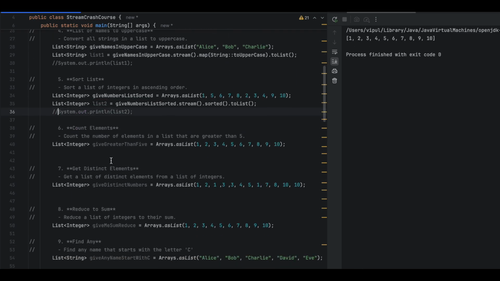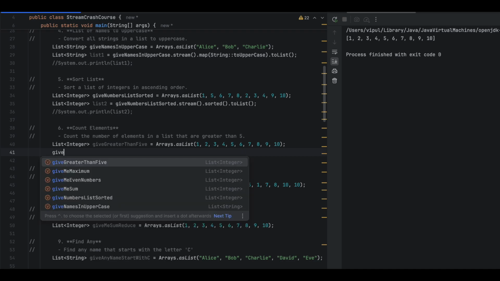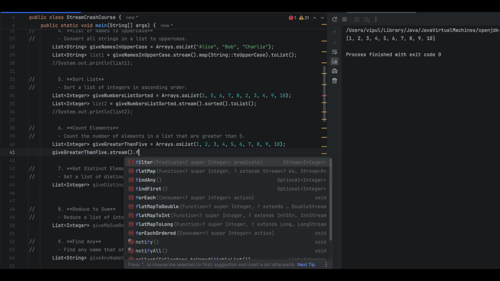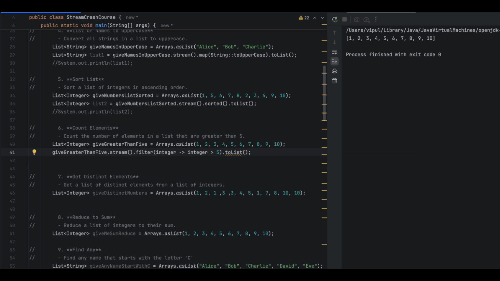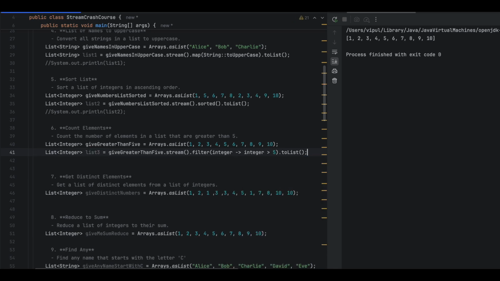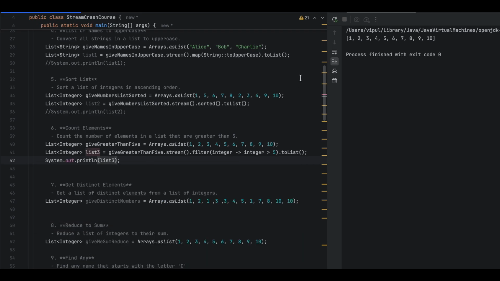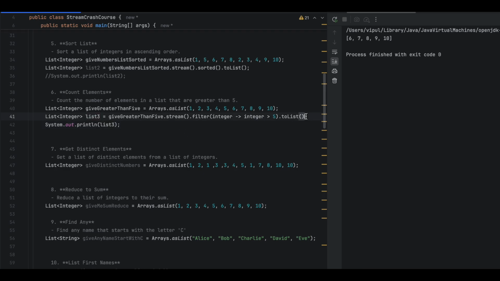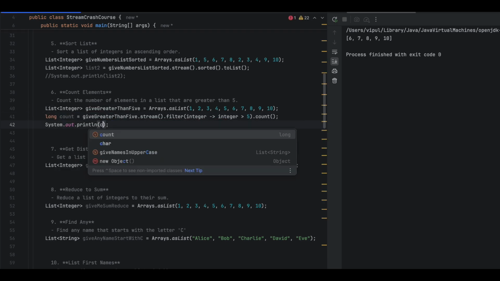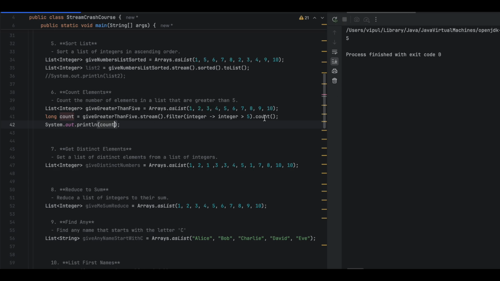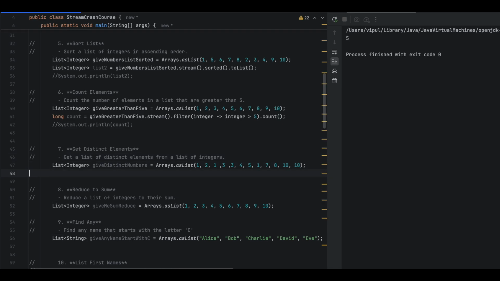Now the next one is the count. We need to give the count of the numbers which are greater than 5. So we stream through the list of integers and we keep the filter: the integer is greater than 5. Now give me the count of how many numbers are greater than 5. Here we made a mistake: we are printing the list but we want just a count. So we'll use the count function. We'll just remove toList and use count, and when we collect the count we'll just print it. So here it will be 5 because 6, 7, 8, 9, 10 are greater.